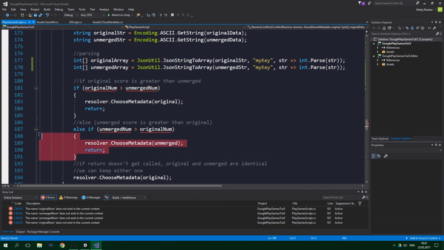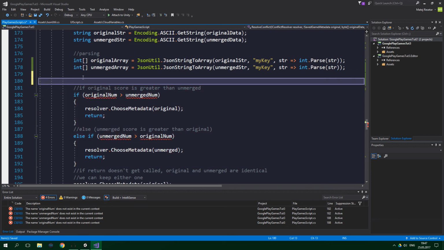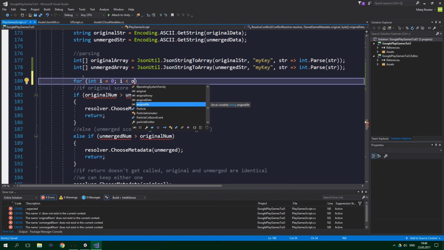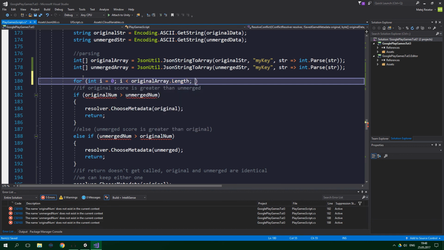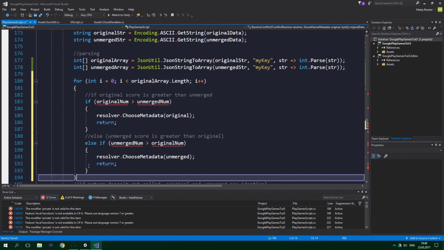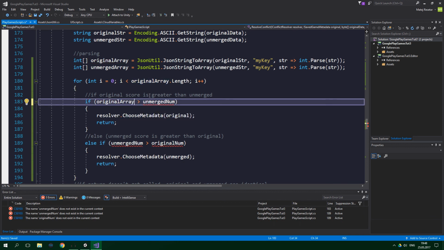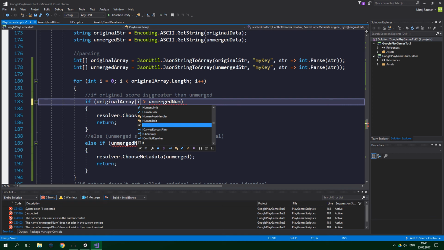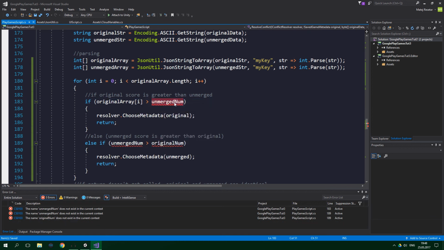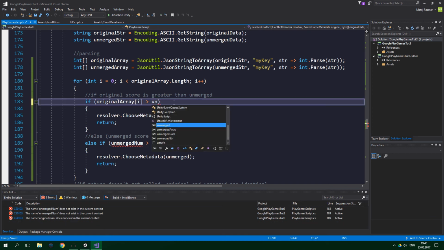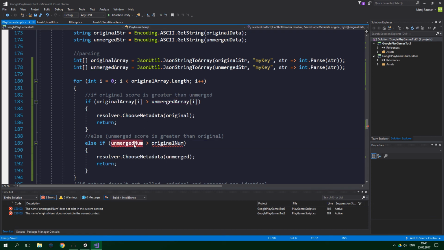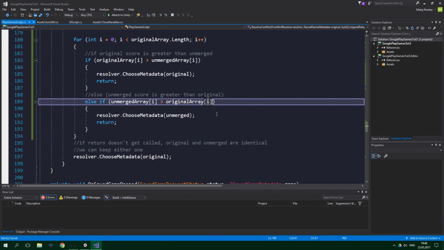Cool, now we want to put this if statement inside the for loop. So again, good old for loop. For int i equals 0, i is less than original array dot length, and i++. We want to put this thing inside this for loop. And instead of original num, we want to check for original array at the index of i, and also unmerged array at the index of i, and we want to do a similar thing down here. And that should be it.